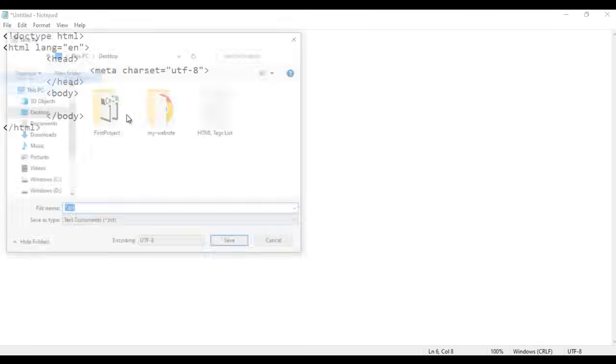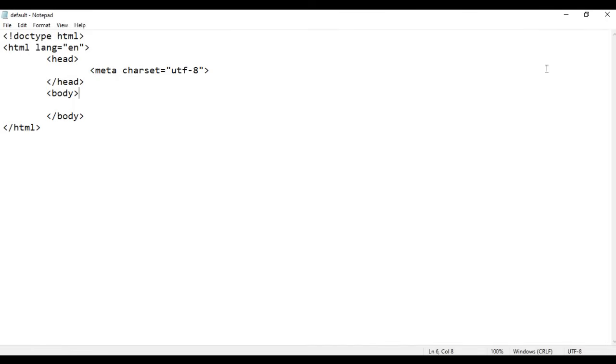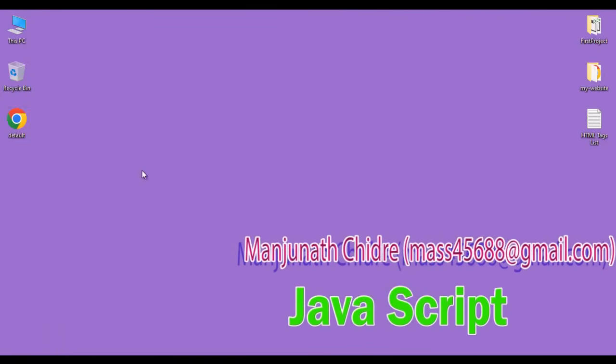File, save as. I save the file at the desktop with the name default.html. Both sides I put double quotations and say save. I minimize the Notepad. You can see that default.html page is created.